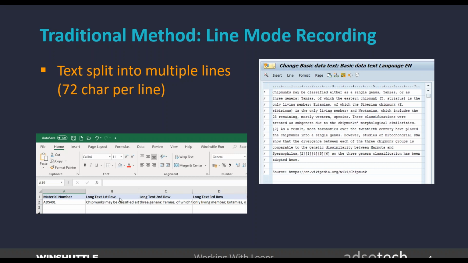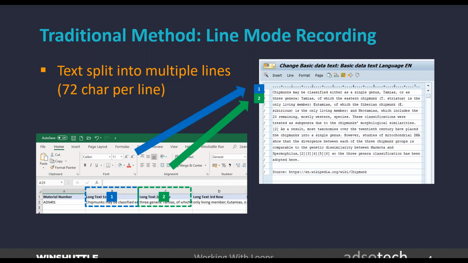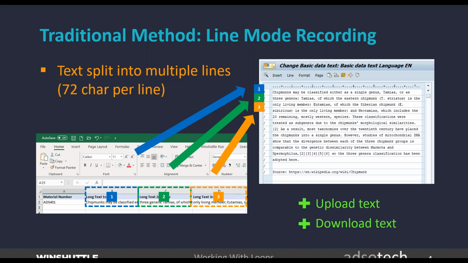You again have the material number here. Then you'd have one Excel column for the first row of data or the first text row, and then another cell for the second text row, and so on. So you have to actually split the text into multiple fields, multiple Excel columns, and none of them can be longer than 72 characters. But then when you run the script, Winshuttle then uploads these one by one, takes the first row and uploads it to the first row there, then goes through the rows like this until all the rows are processed. So with this you can actually upload and download text from the line editor view.